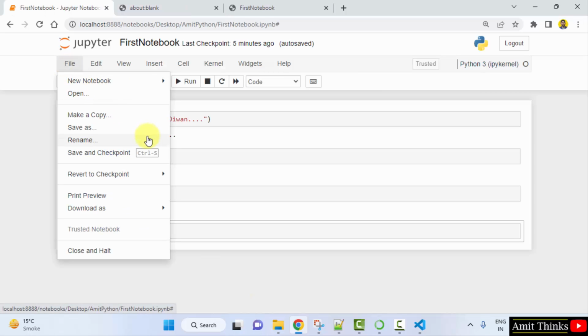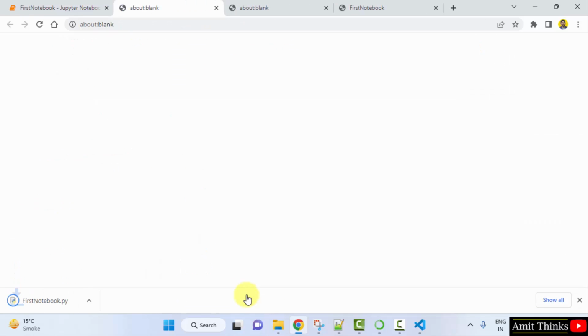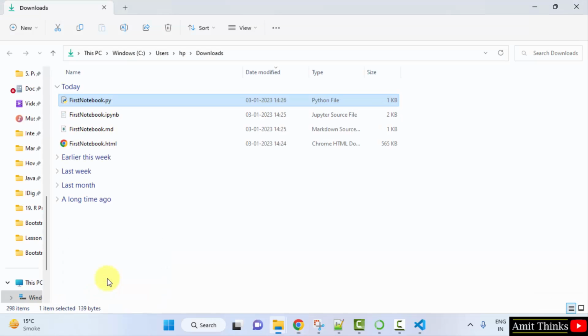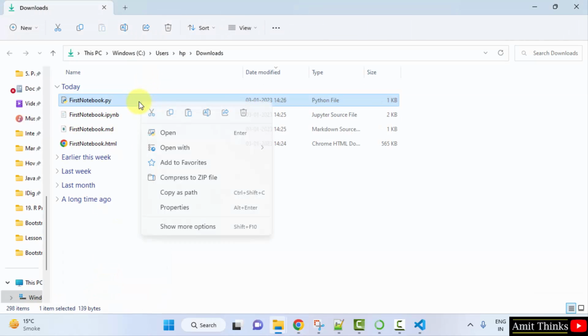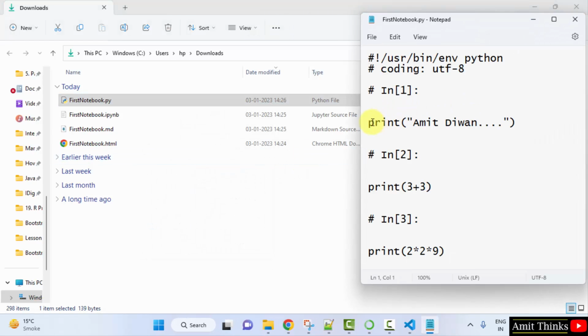With that, I'll go to file and download as .py extension. Now it will download in a similar way. I'll right click and show in folder. So everything got saved here. If you want, you can check it. You can open it with notepad to check it. So in the .py extension, all the code is visible with proper formatting.